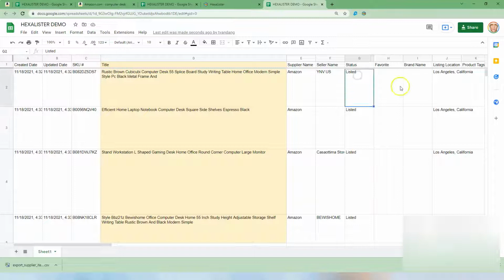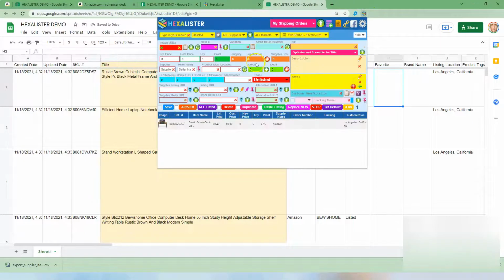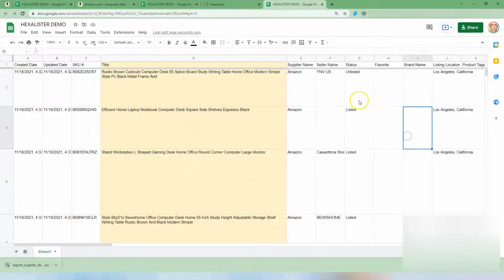So if you want to make this unlisted, you can always type the word unlisted. Okay, click away. If you open up here, let's go back to unlisted. See, there's one right away. So if you want to make this listed, you just type in the word listed here.